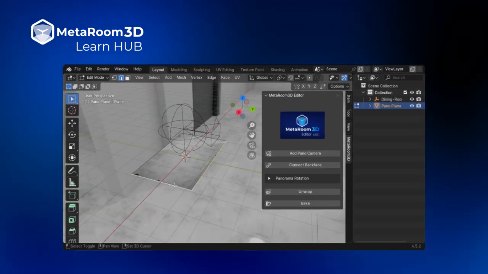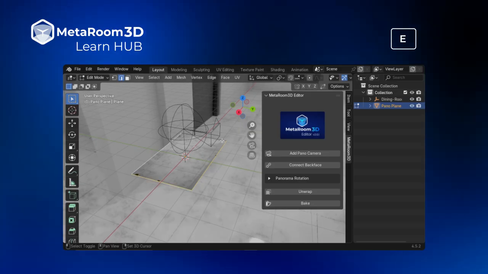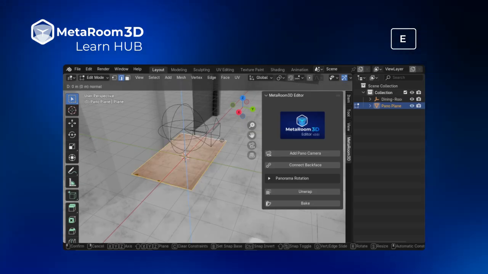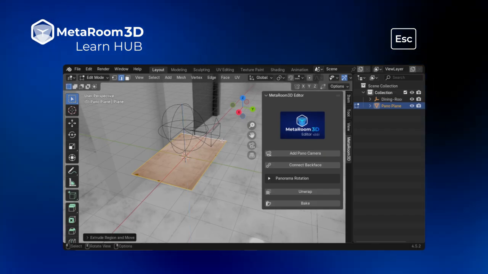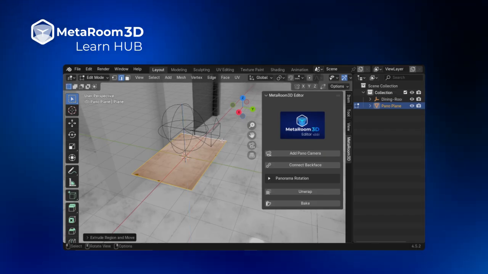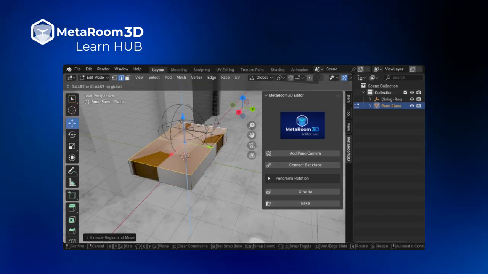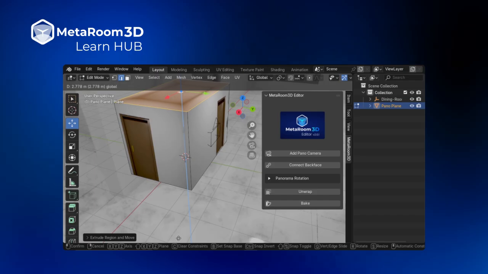Select all 4 edges. Press E to extrude the selected edges, then immediately press Escape to cancel the extrusion while keeping the new geometry. Next, choose the Move tool and move the edges along the Z-axis to adjust the height.